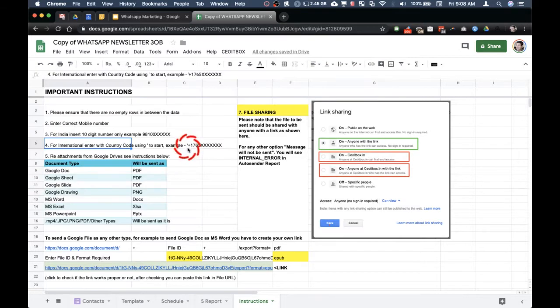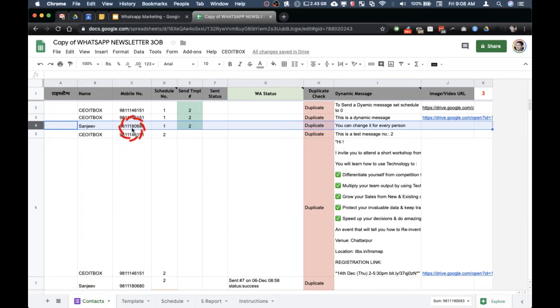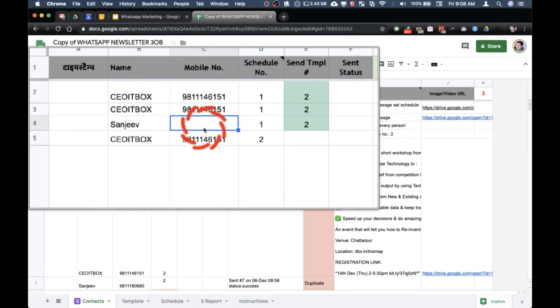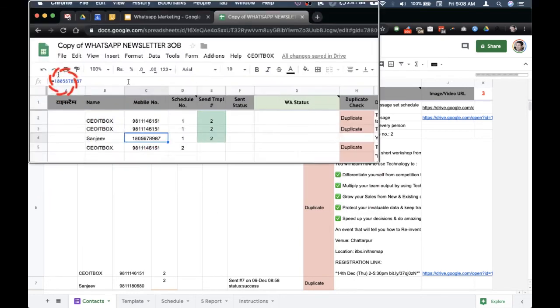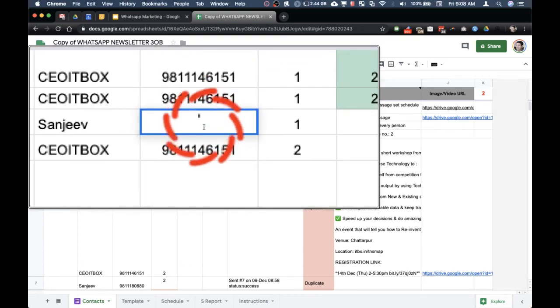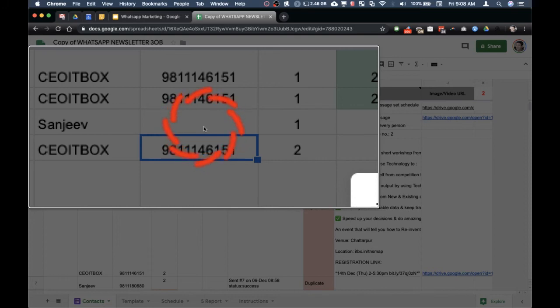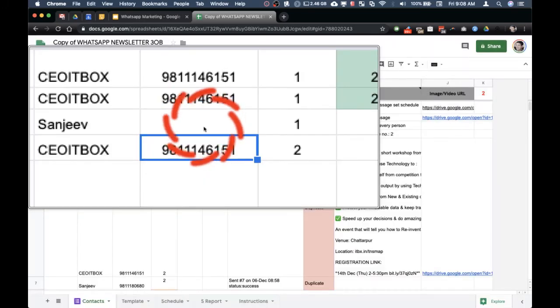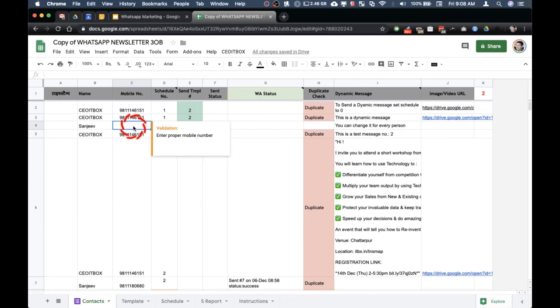And the important thing here is that, for example, when I'm putting an international number, I can't start it with plus, because this is what happens. Yeah, so it doesn't take plus. So what I find best to do is to put a single inverted comma and then put +1 and then the number, like this. Okay, so this is how you need to enter it.